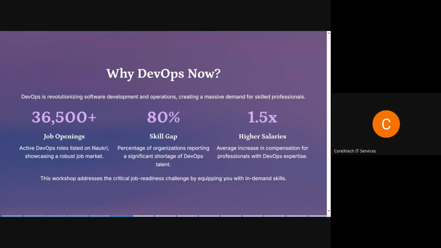You have to see why the layoffs are happening. It's not just because of AI, but because of the skill gap. People don't know the usage of DevOps tools. That's why they get laid off. I'm talking about DevOps and cloud.